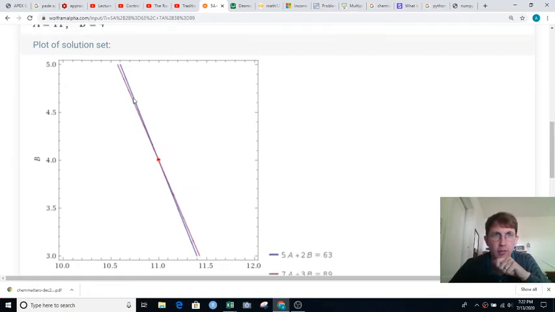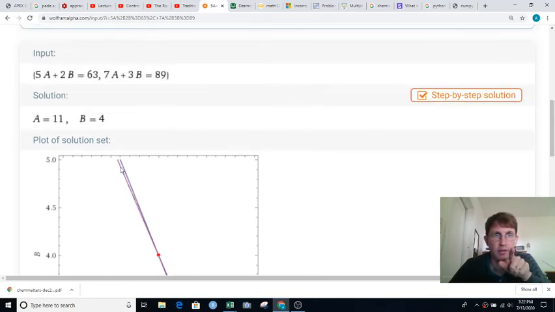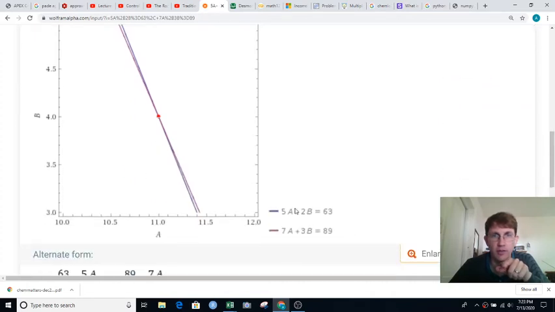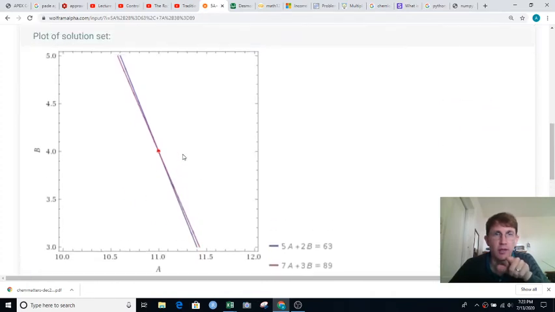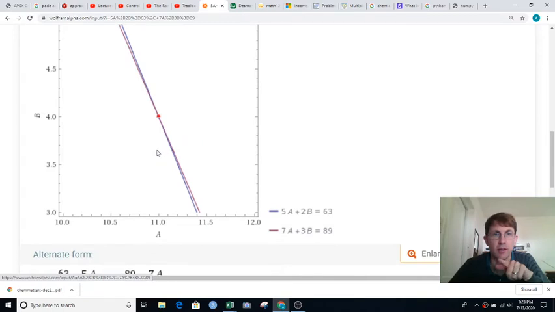So it's saying one of these equations is the purple line here and one is the blue line, and it even tells us which one is which, and where they intersect is the set of A values and B values that satisfy both equations. So that's kind of handy.